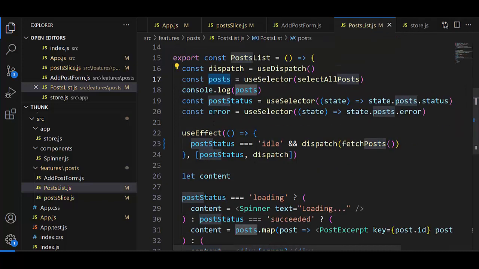And we declare postStatus. Also with useSelector, state equals state.post.status. Look here: post is the name of the state, and status is the name of the property of that state. And also the constant error. Also you assign useSelector with state as the parameter in that arrow function: the state post object, and .error is a property of the post object.